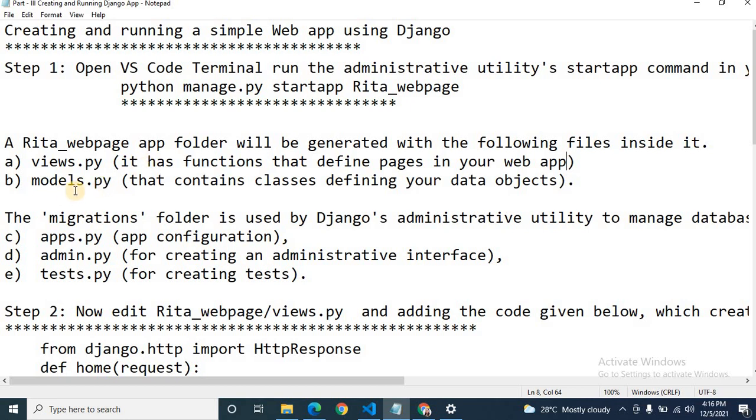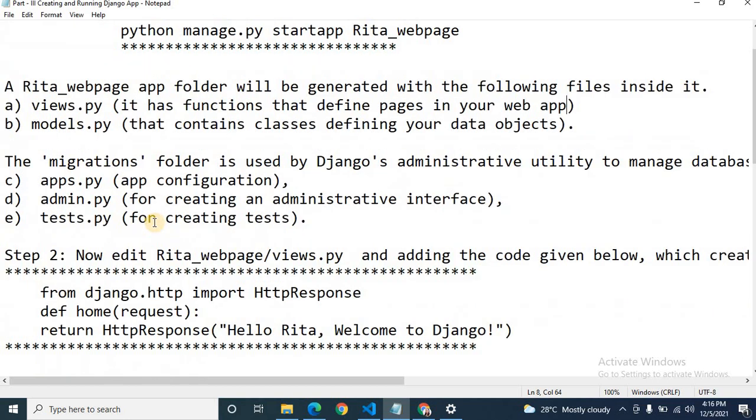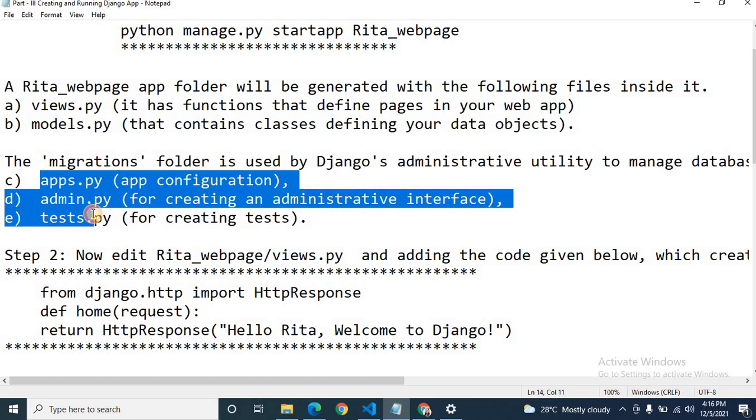Then we have the models.py that contains classes. Then the migrations folder is used by the Django administrative utility to manage databases. To manage our database there are apps.py, admin.py, and tests.py. So these three files are intended to manage our database.